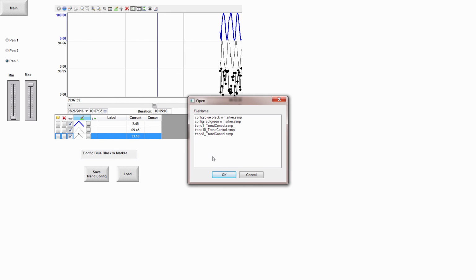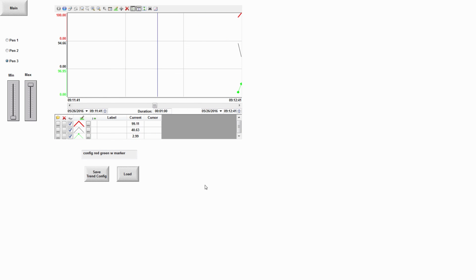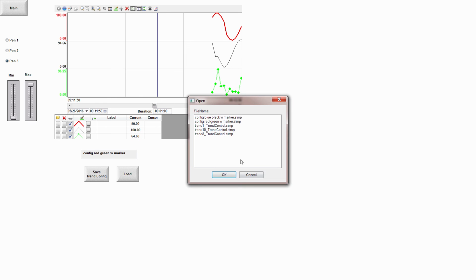We have extra added ones in there. Why do we have added ones? I'll show you in a second, but let's go back to the red configuration. So here's our red configuration, and because this is a real-time trend, it starts over from the beginning every time. If I had a historical trend, it would change those on the fly.